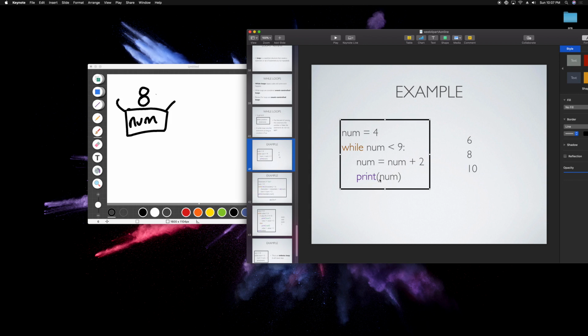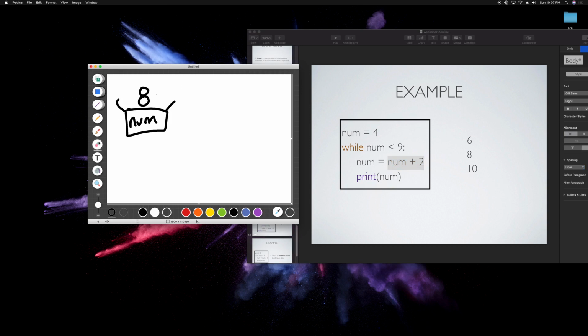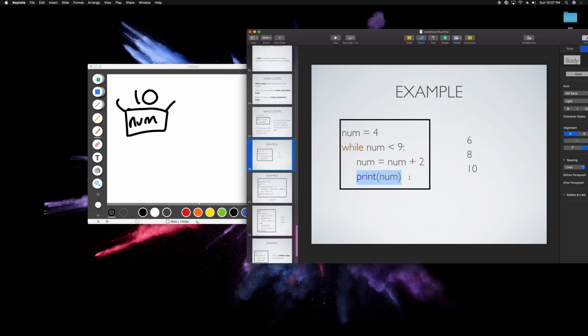Again, now we go back to the top of the loop. We check to see if this condition is true. Is num less than 9? Yes, it is, which means we're going to do both of these statements again. So, assignment statement, right-hand side first, num plus 2. 8 plus 2 is going to give us 10, so we're going to update num to now have 10 in it. Cool. And then we do this print. That's where this 10 comes from.